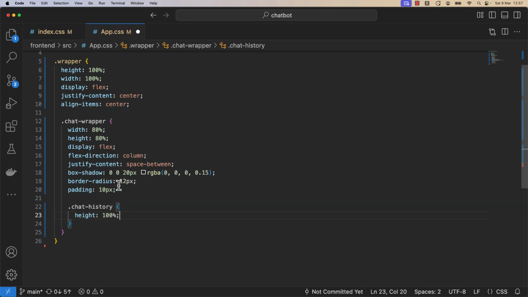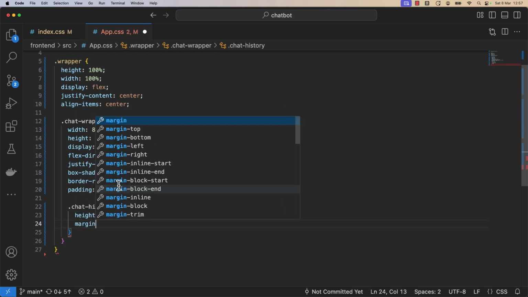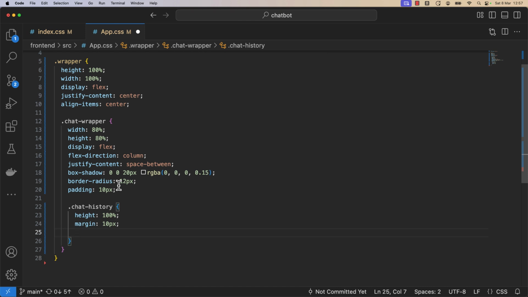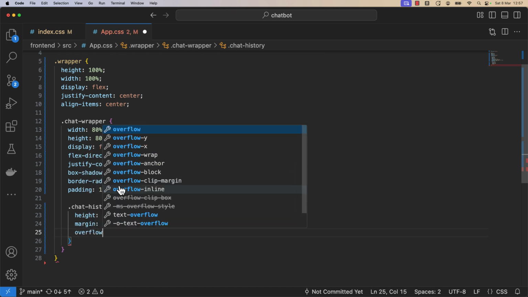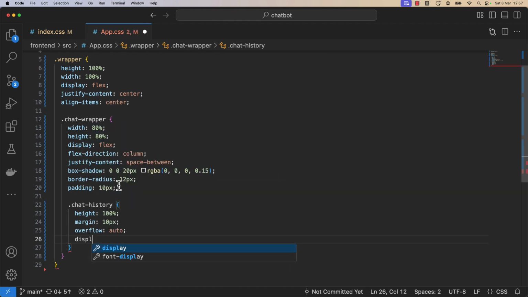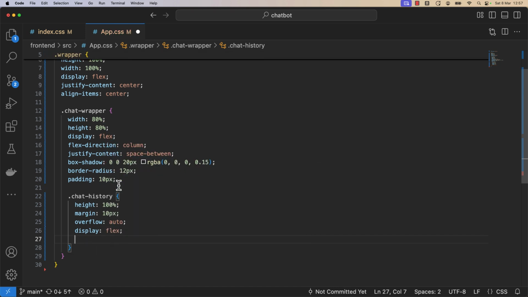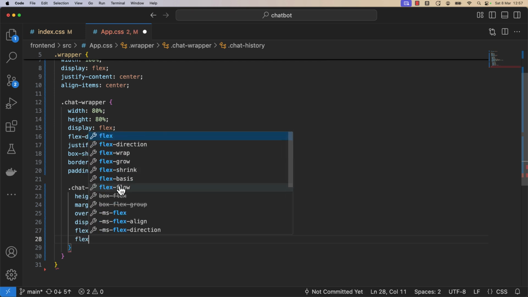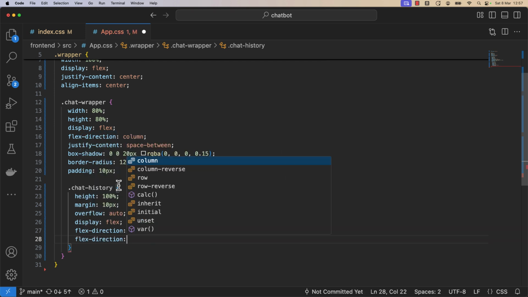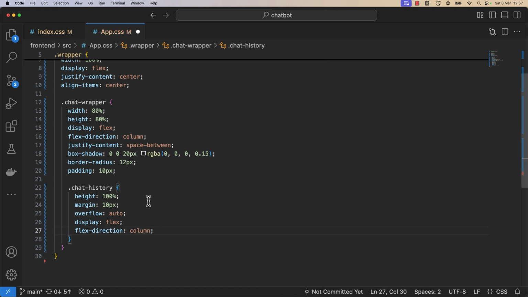Height, 100%. Margin, 10 pixels. So just, again, a bit of buffer there. Overflow, auto. Display, flex. Flex direction column. I've duplicated that in my code here, so it should actually be flex direction column reverse, and then overflow anchor auto.